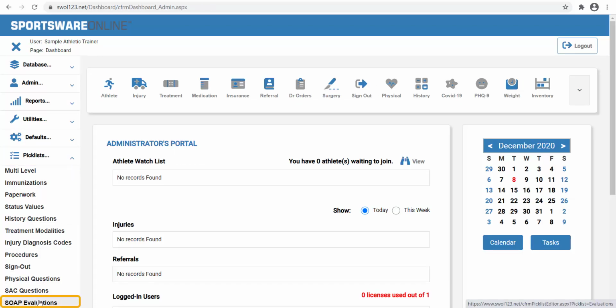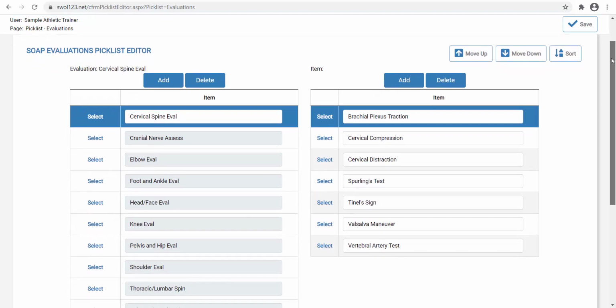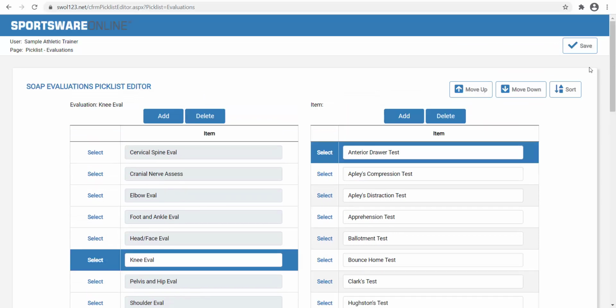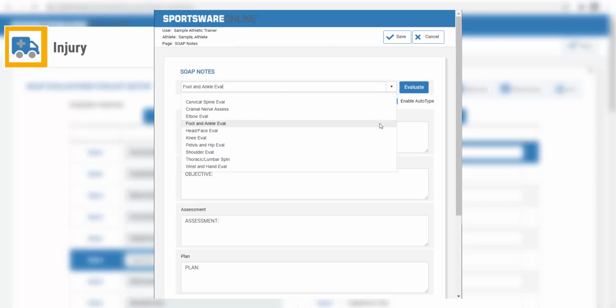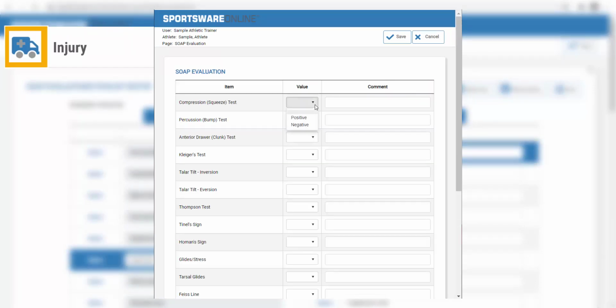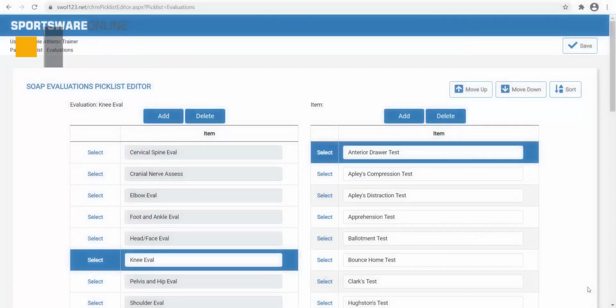SOAP Evaluations. The SOAP Evaluations Pick List Editor is where special tests assigned to specific injured body areas are housed. Entries from these tests can be scored positive or negative with comments and populated into the SOAP Notes section of an injury. New tests can be added to this pick list as needed.